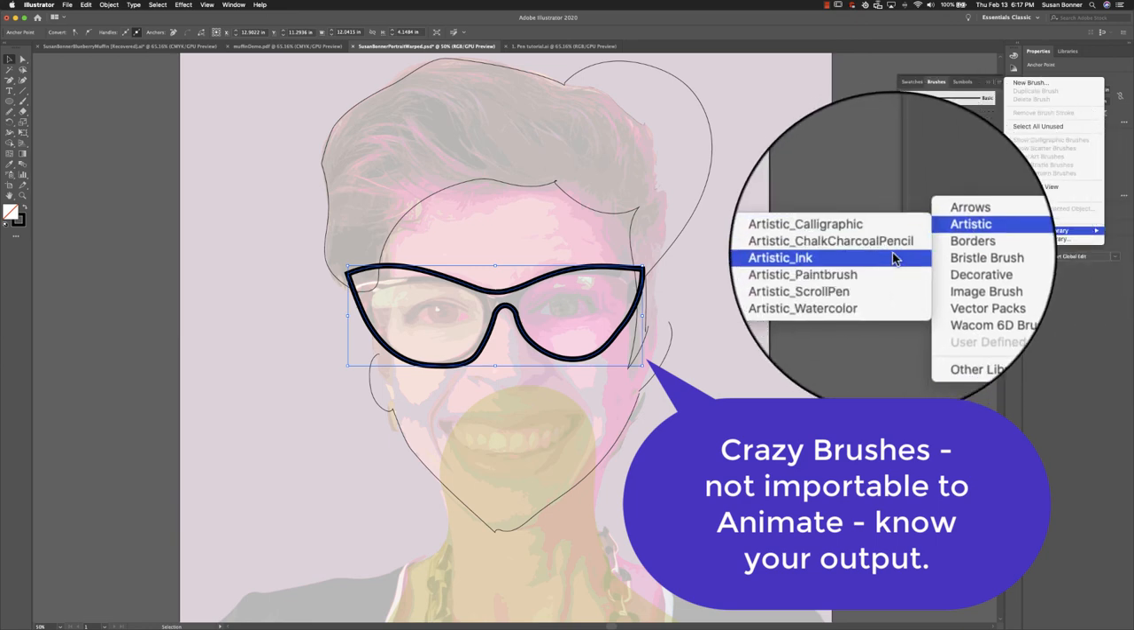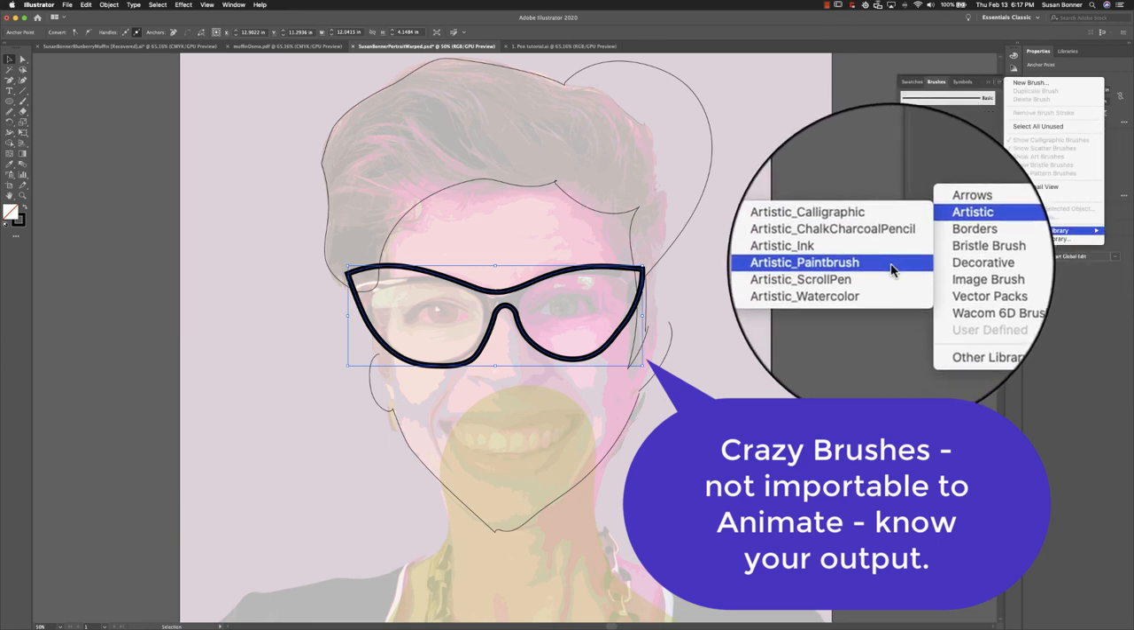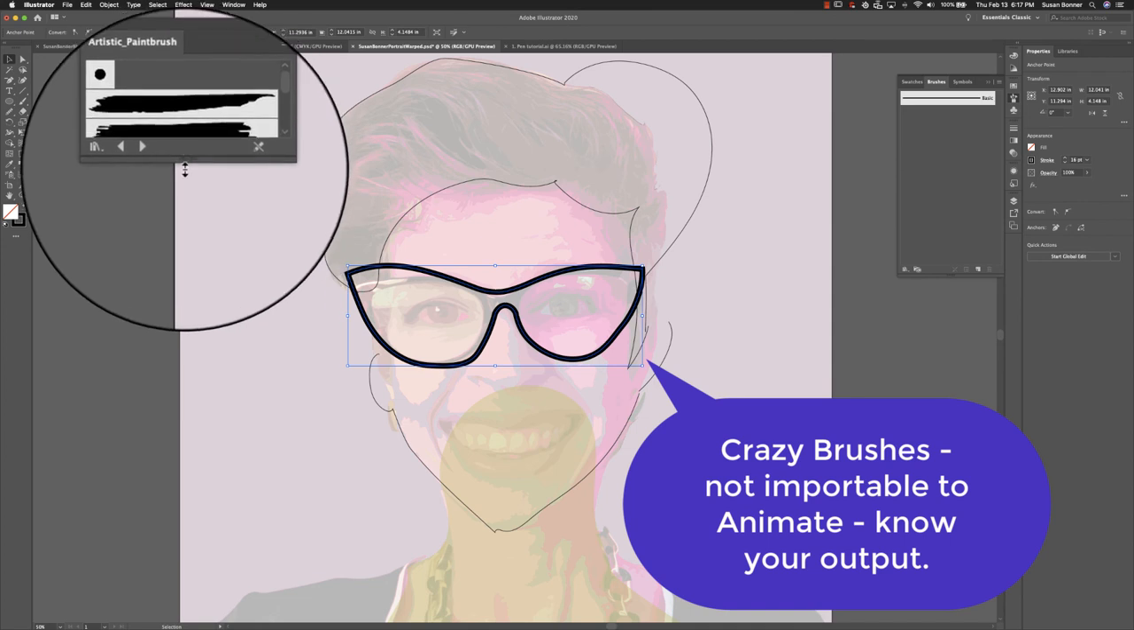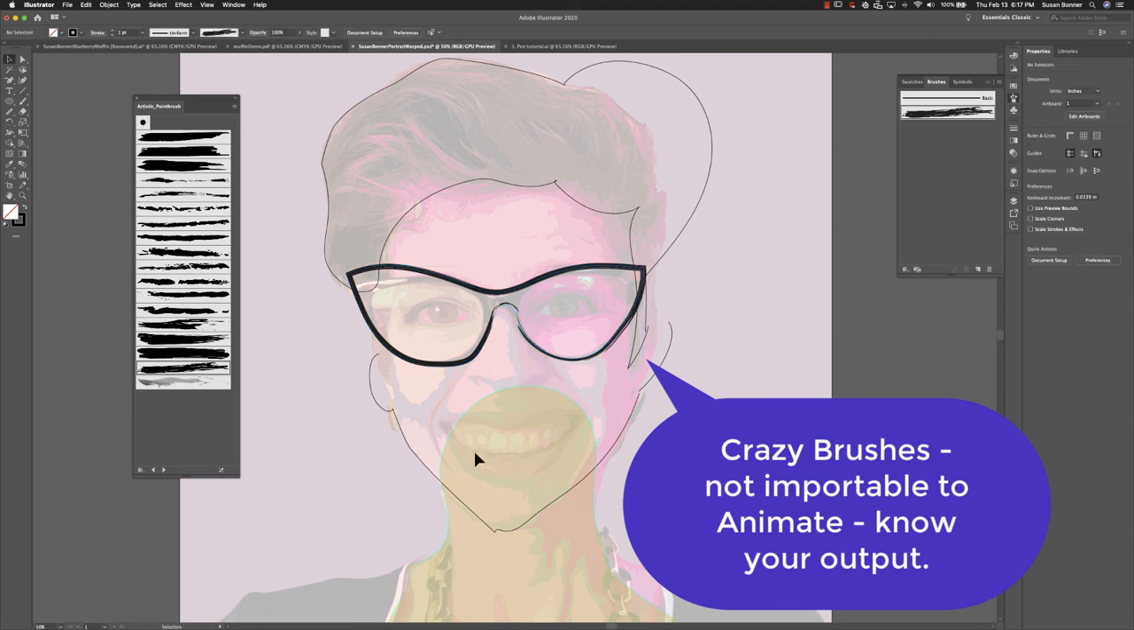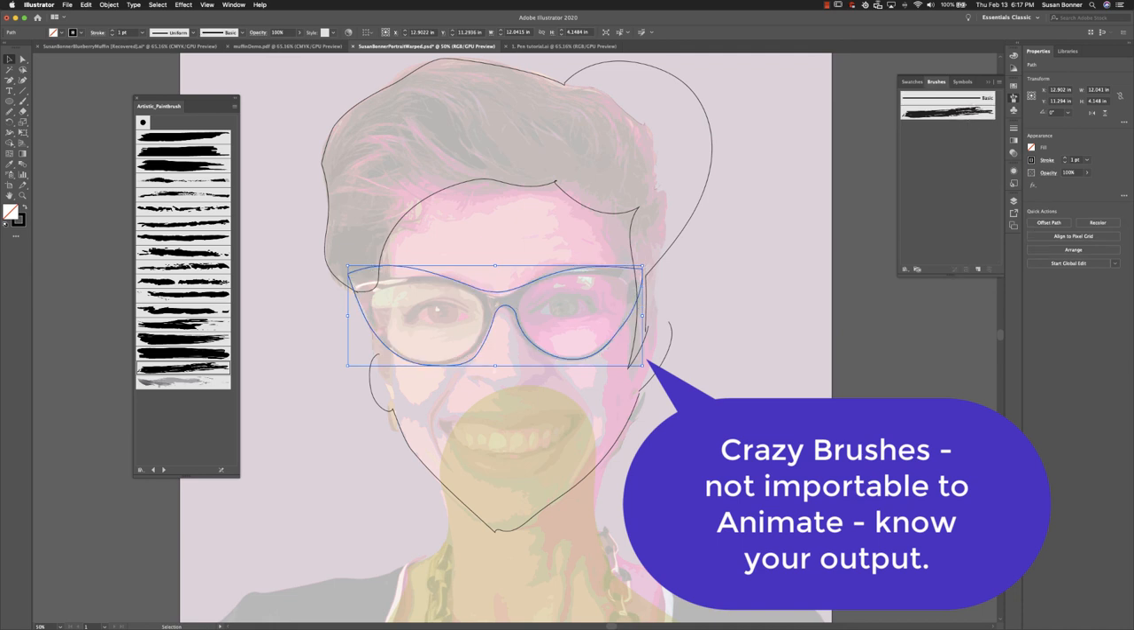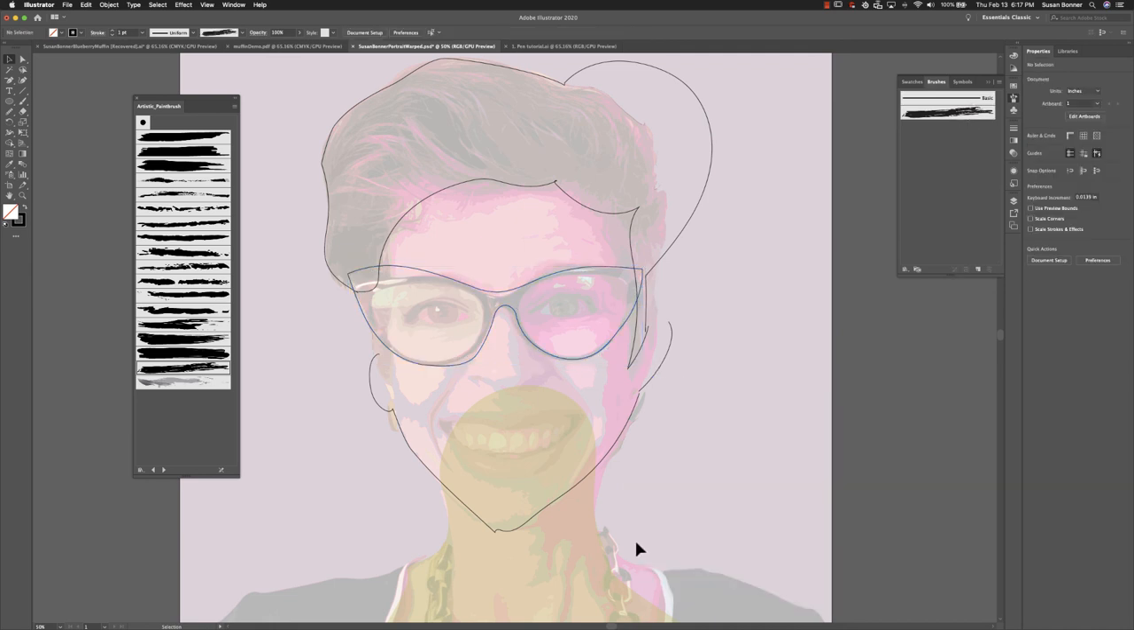So I'm going to choose artistic and then paintbrush. This gives me access to a lot more paintbrush options, and I can choose that. And you can see that through that choice, it's being a little bit more painterly. One thing to consider is that these kinds of brushes, anything that is not your standard basic brushes, will not come into Animate. And that's a really important element if you're thinking about transferring files back and forth.